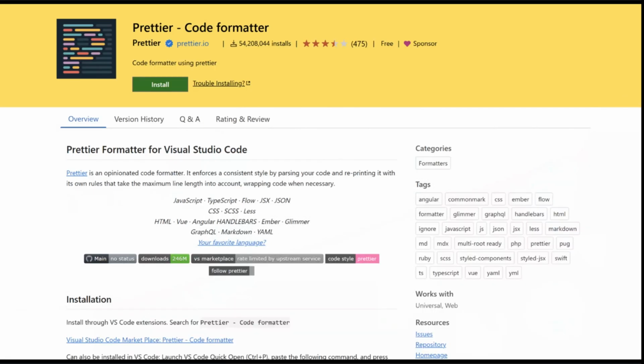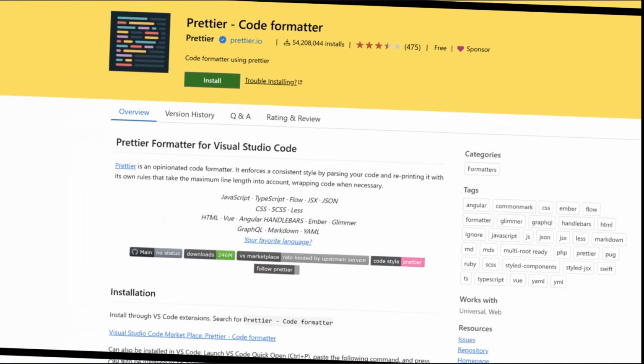At number 1 is Prettier. The Prettier extension for VS Code is a popular code formatter that ensures consistent styling across various programming languages, including JavaScript, TypeScript, and many other languages. It automatically formats code according to predefined rules, improving readability and maintainability. To install it, search for Prettier Code Formatter in VS Code and install it.